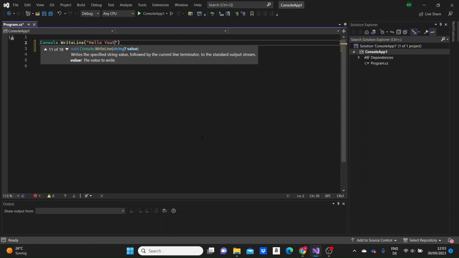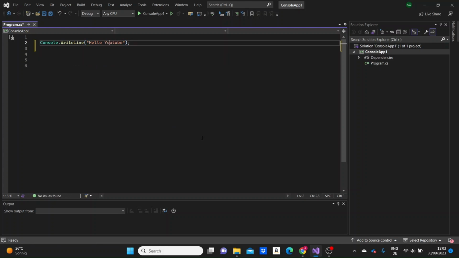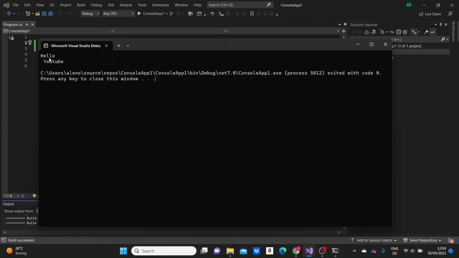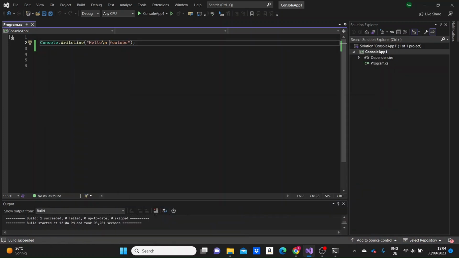a character escape sequence, which is the \n, which basically just inputs a new line after the hello word there. So hello and YouTube should be displayed in two separate lines, as we can see here. We could also use the \t, which just inputs a tab there. A tab is just like four spaces.